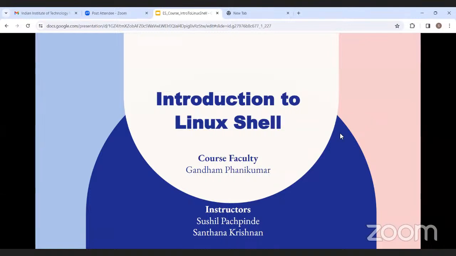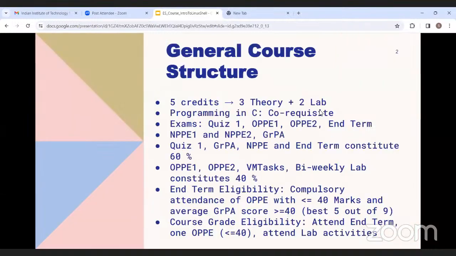So this course is a foundational level course. The general structure of this course is that there are 5 credits given towards this course, of which 3 credits will be towards the theory, and 2 credits will be towards the lab. More on that I'll discuss as we go along. Programming in C is the corequisite for this course.